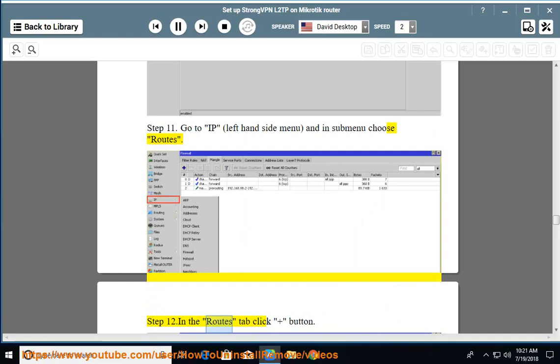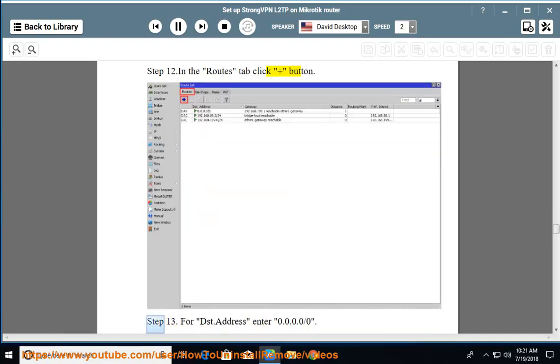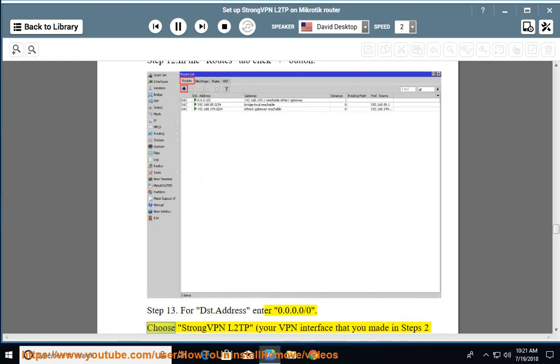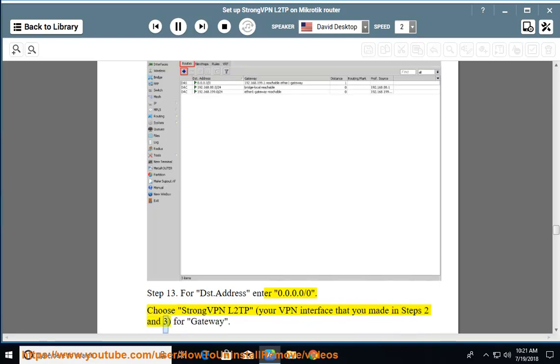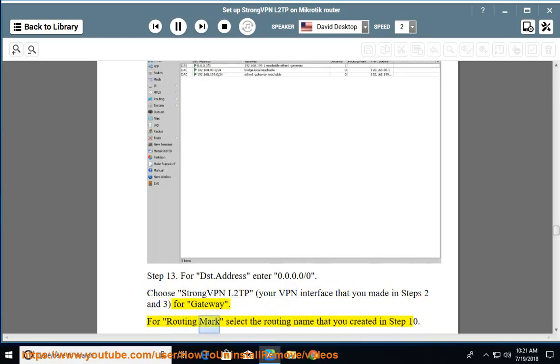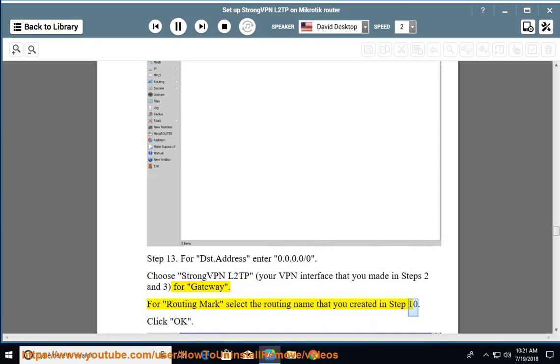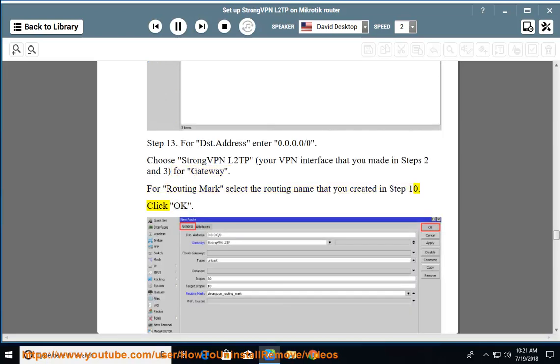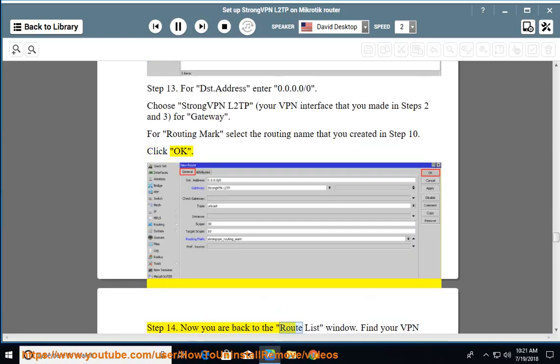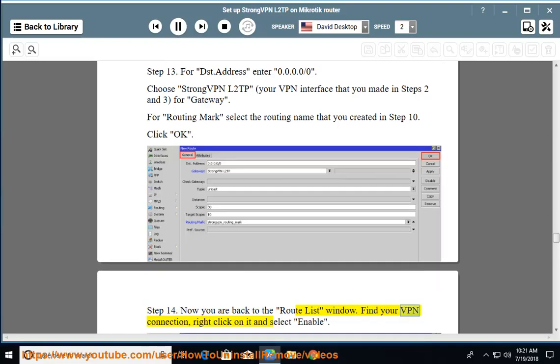Step 12. In the Routes tab, click plus button. Step 13. For DST.address enter 0.0.0.0/0. Choose StrongVPN L2TP, your VPN interface that you made in steps 2 and 3, for gateway. For routing mark select the routing name that you created in step 10. Click OK. Step 14. Now you are back to the root list window. Find your VPN connection, right-click on it and select Enable.